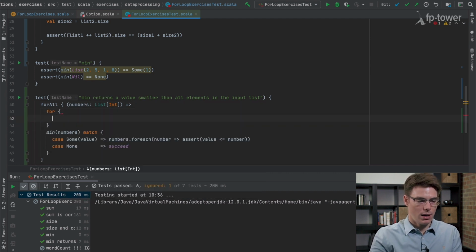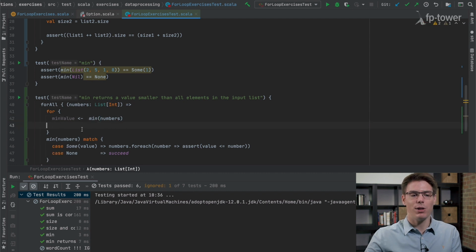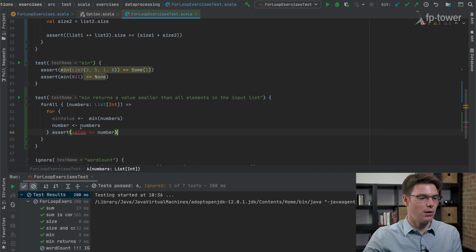Another way we could have done this is via a for loop. We could have said, okay, value, let's call it min value, maybe it's more readable. So min value will be the value returned by min in case it's a sum. And because this arrow is equivalent to for each, because we're in a for loop, then we can do number. So again, because here we were doing a for each, we could have done it in a for comprehension. And then we move the assertion to the body of the loop here, except now it's not called value, but min value. Let's run the test.